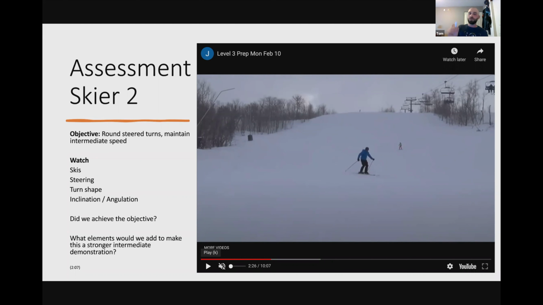So what would make this a stronger intermediate demonstration? Again, we see a lot of intermediate skiers skiing like this, a bit tippy. In order to get more control over speed and direction, to be able to vary turn shape and start to add performance, we want to add a little bit of angulation so that we can steer the skis through the whole arc and link our turns well.